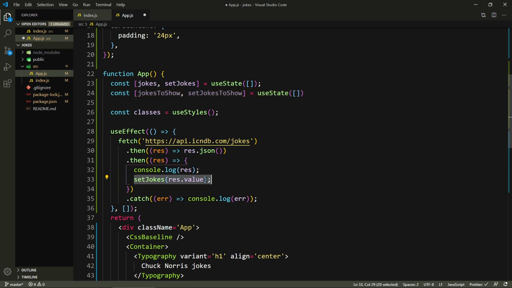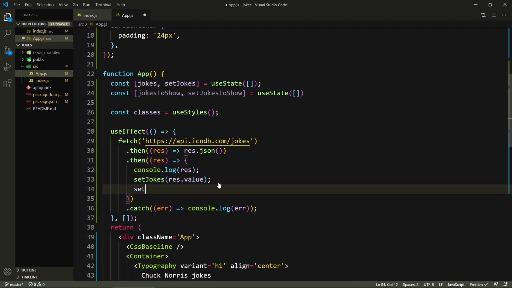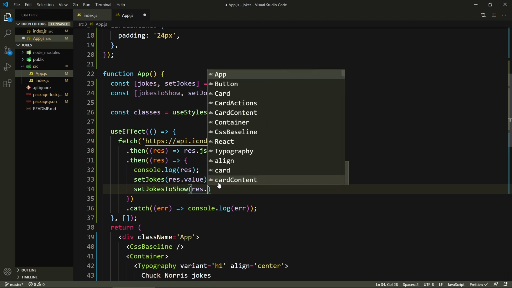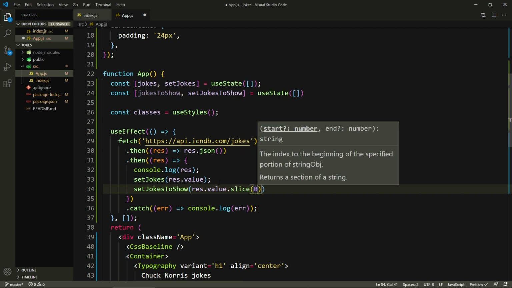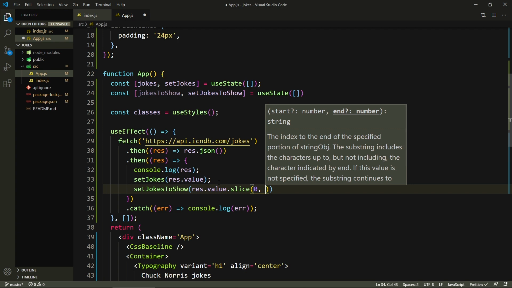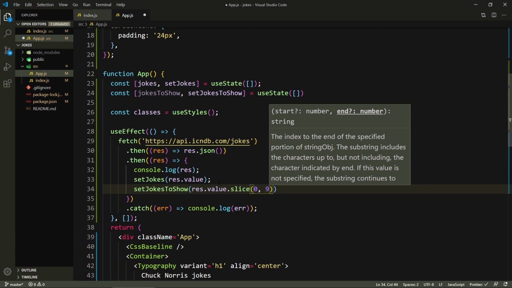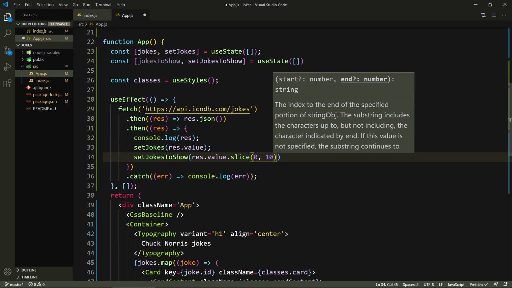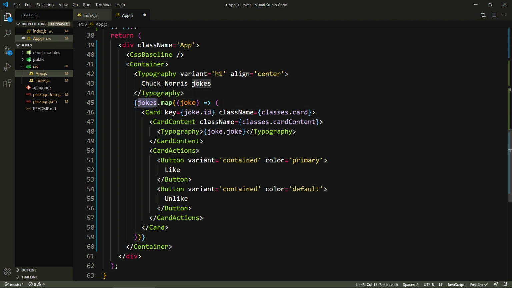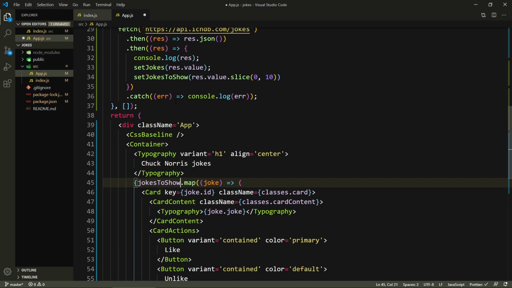And here, when we set the jokes, we set all of the jokes to our jokes array. And for jokesToShow, we do setJokesToShow, and we just take the first 10. So we can say res.value, and we'll use the JavaScript method slice, and this takes a starting index and an ending index. So we want 10. Usually we'd say from 0 to 9, but the way slice works, it doesn't include the last element. So we'll say 0 to 10, and it will take 0 to 9, which is the first 10 elements. And now instead of using jokes down here, we'll use jokesToShow instead.